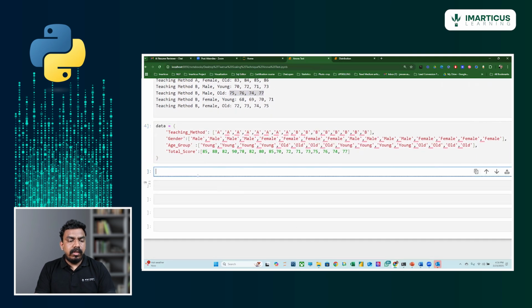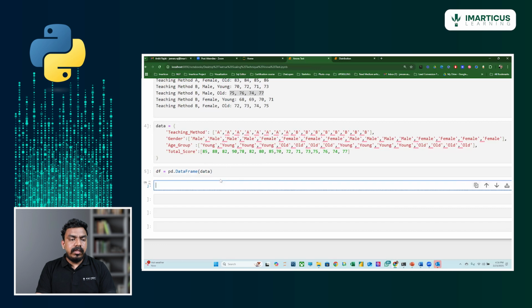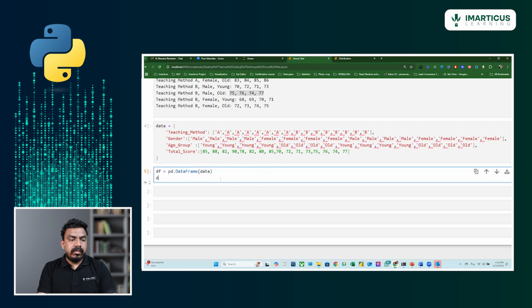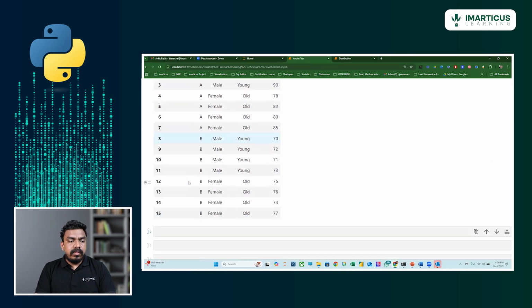So now let me perform some operations. As we performed before, we do the same thing. df is equal to pd.DataFrame. So let me provide the data details, data. So my df is successfully loaded. So this is your data frame.